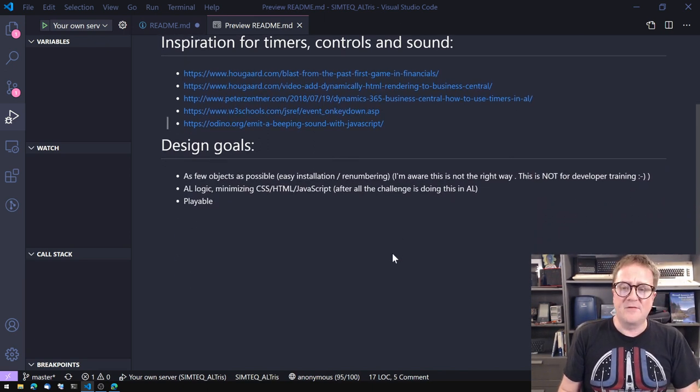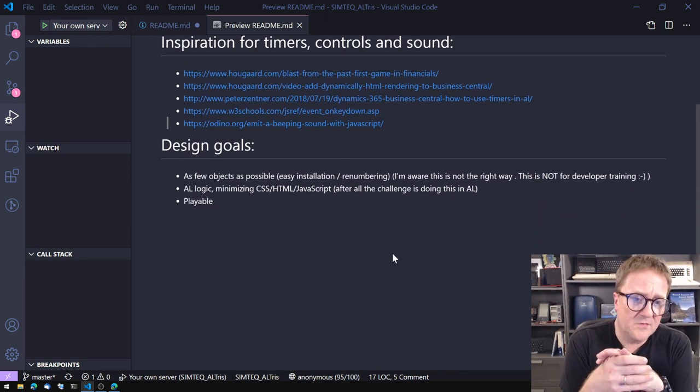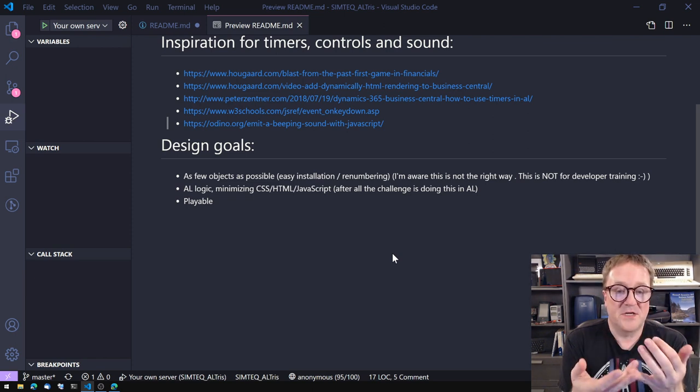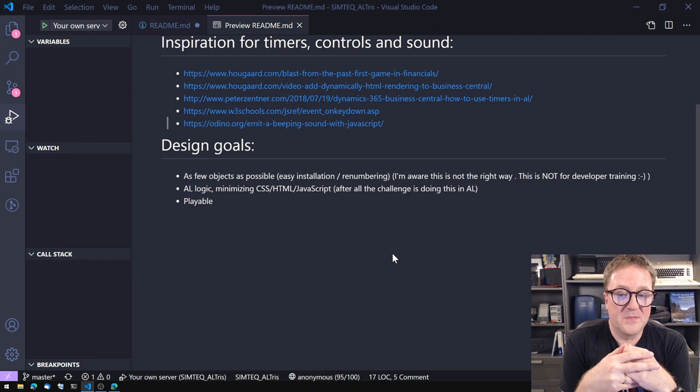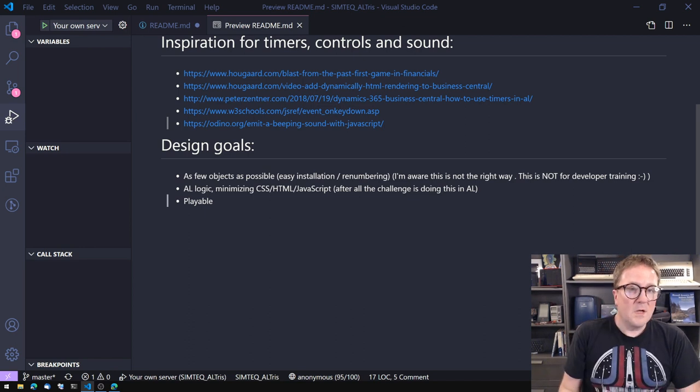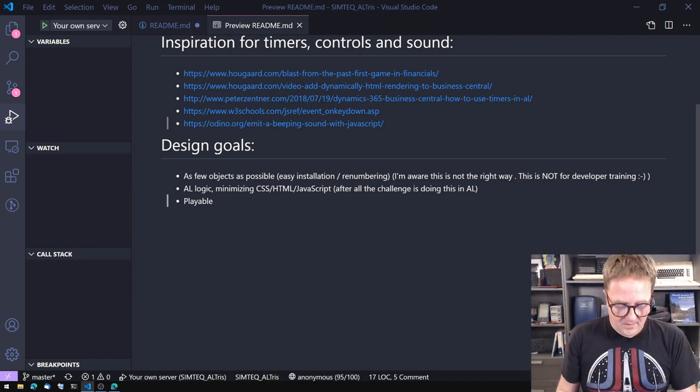And he was actually so nice to put in design goals here. As few objects as possible. Nice. All logic in AL, so use the JavaScript just for the presentation part. Everything else has to be AL. And for any game, it's pretty good to have a design goal called playable. So let's actually hit F5 here.